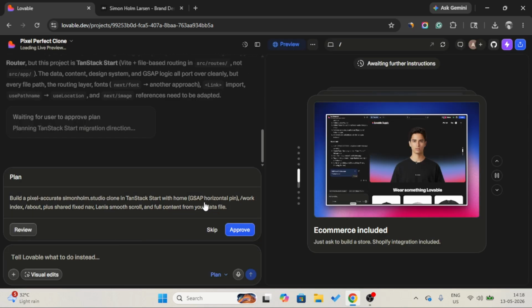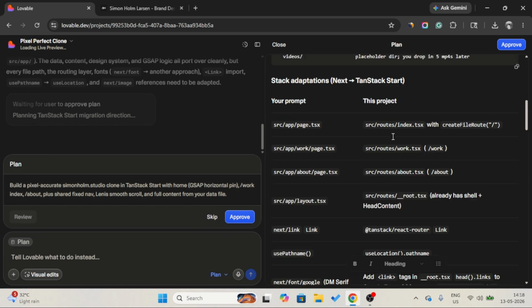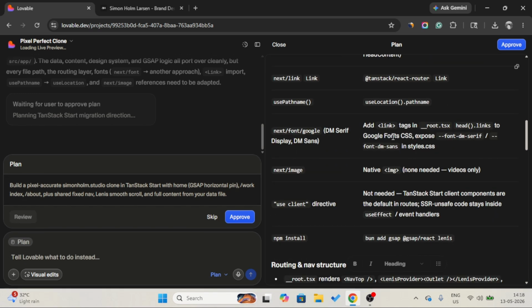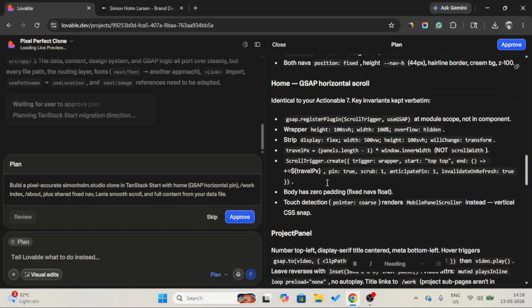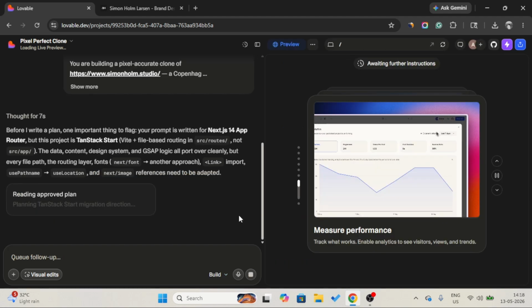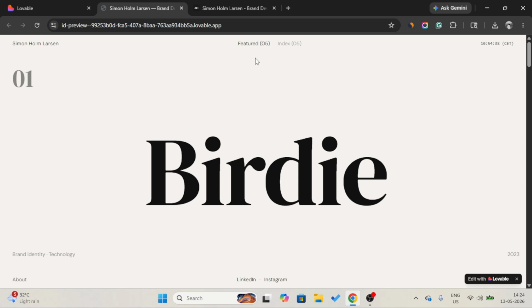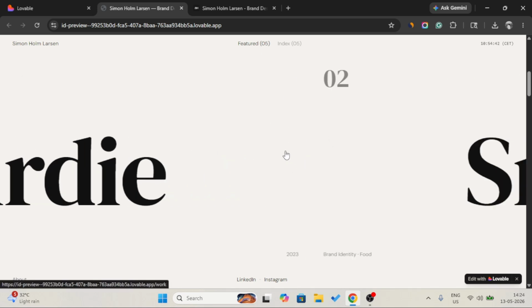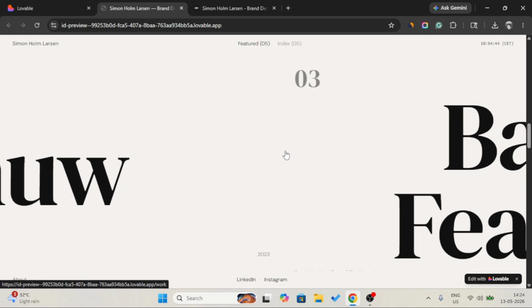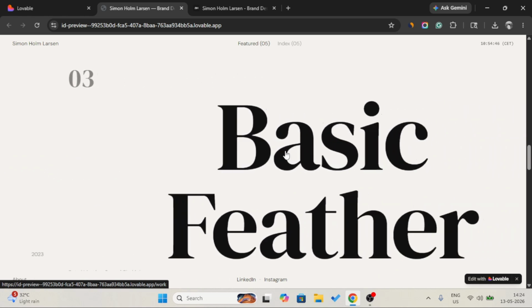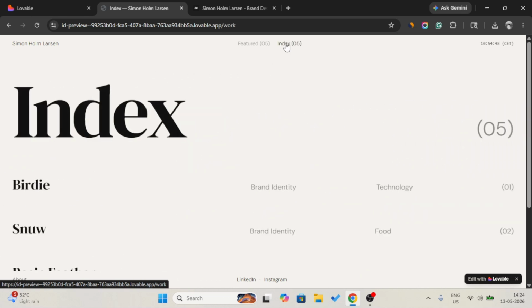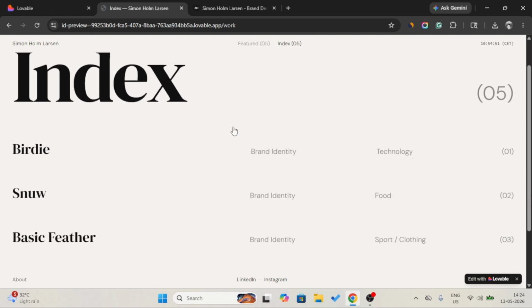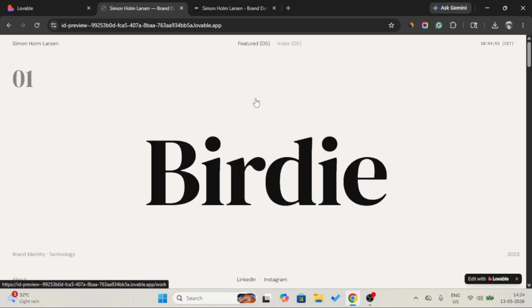So now we got the plan, and this is the plan. Read it carefully, and if it's all up to your liking, then just go and approve. Okay, and then approve. And now Lovable is building our website. So let's just wait. There is a features section and also an index section. In the features, you can scroll and see the layers of your work, and then there is the index where you can see all the projects you worked on in an index way, and that's the main feature we have.